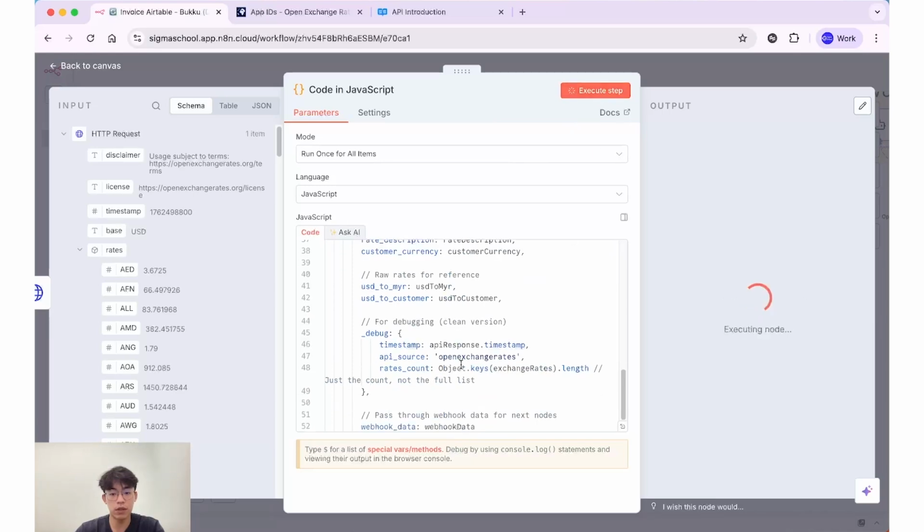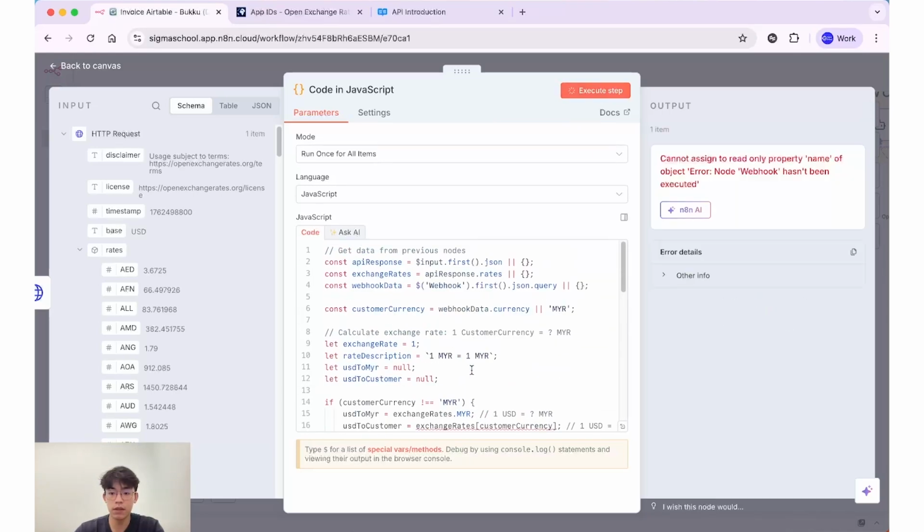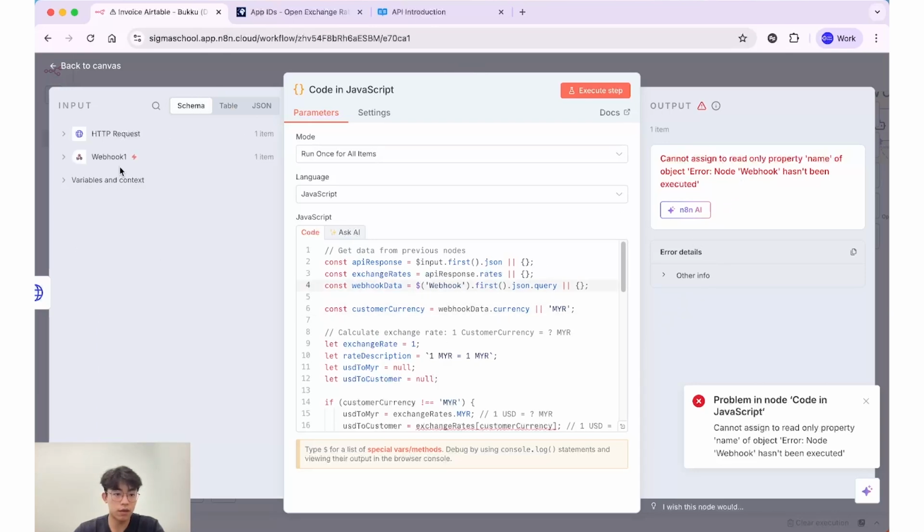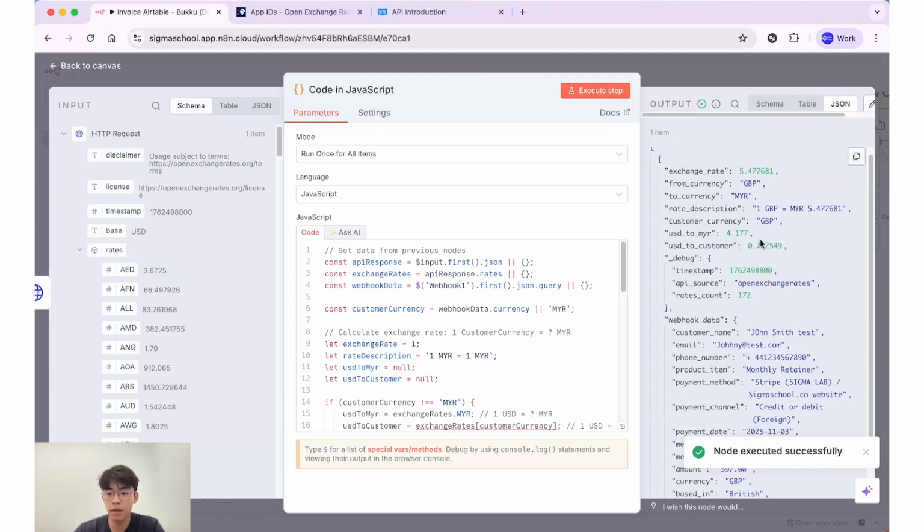So let's just try it. It should work properly. Oh, let's see. Webhook hasn't been executed. Let us just check back. Yeah, I named it wrongly because I copy pasted. This is webhook 1. It should be working now.